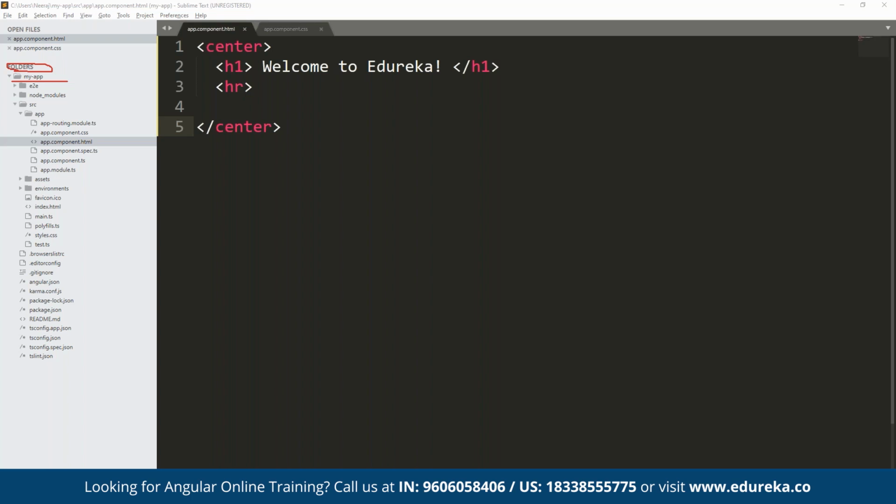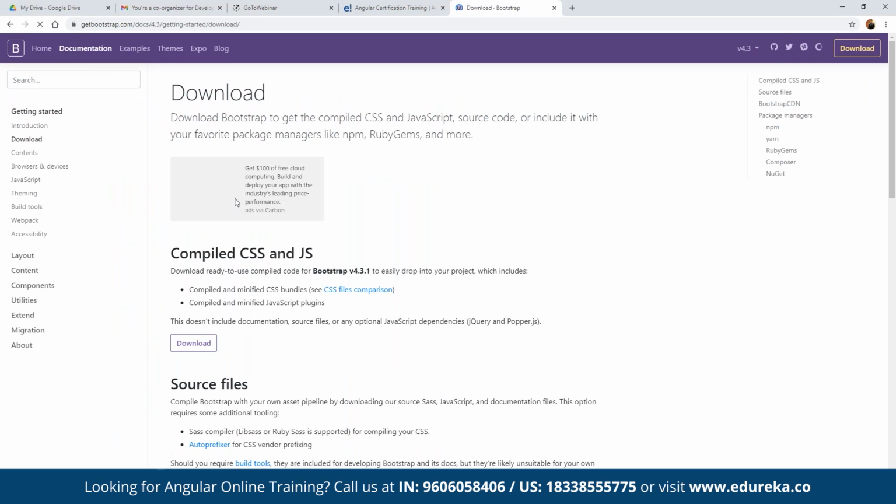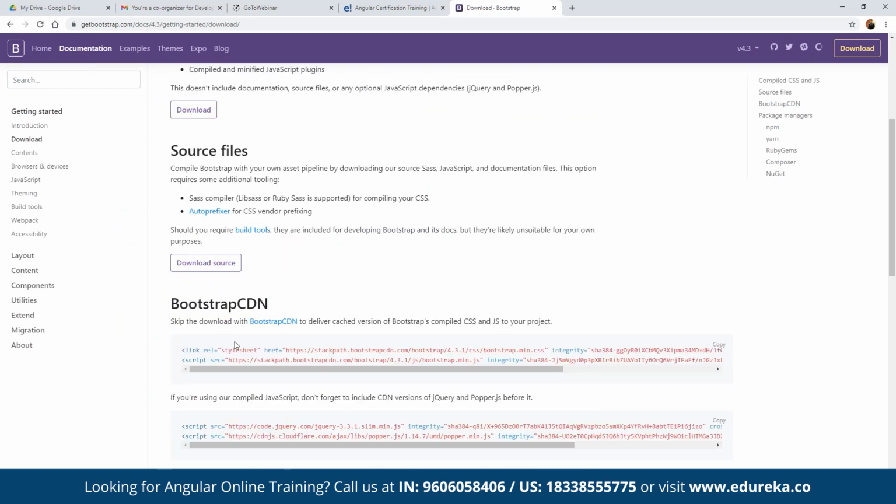So let's say we want to integrate the Bootstrap framework with Angular. First of all, we can get the CDN for Bootstrap. Here we can click on download Bootstrap. Either we can work with the local files or we can get the Bootstrap CDN directly. So we can copy the Bootstrap framework.